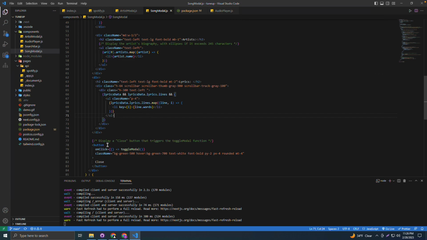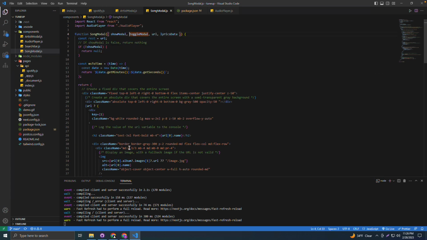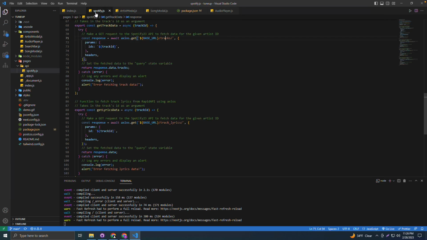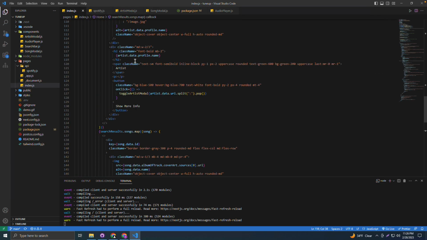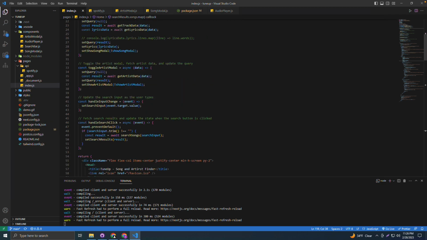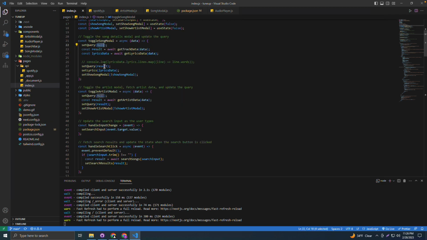And when the close button is pressed, we're toggling the model and we're clearing all the data right here, or setting the value to null. That's it for my demo.